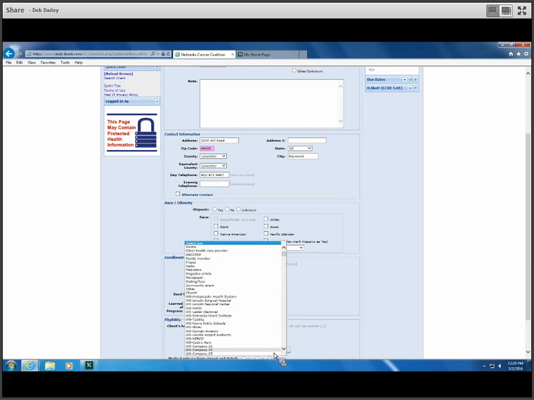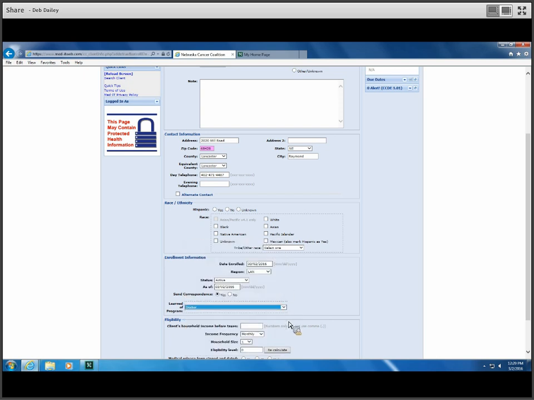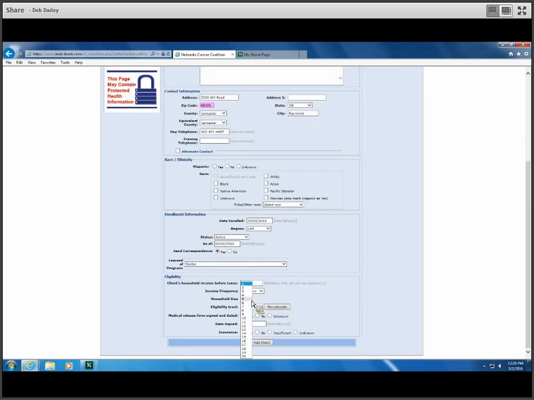And your sites are on here. If you don't find your site on here, then you need to let Michelle know, and she'll put your site on there. But I'm just going to say doctor. And then we have the client's household income before taxes. If you don't know, just put the zeros in there. And income, you know, you can put that as unknown. And how many people are in the household, and I'll say 2. And it will calculate eligibility levels.